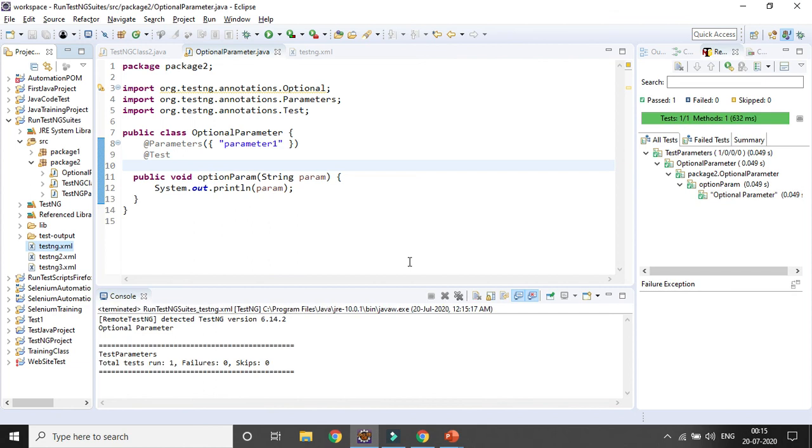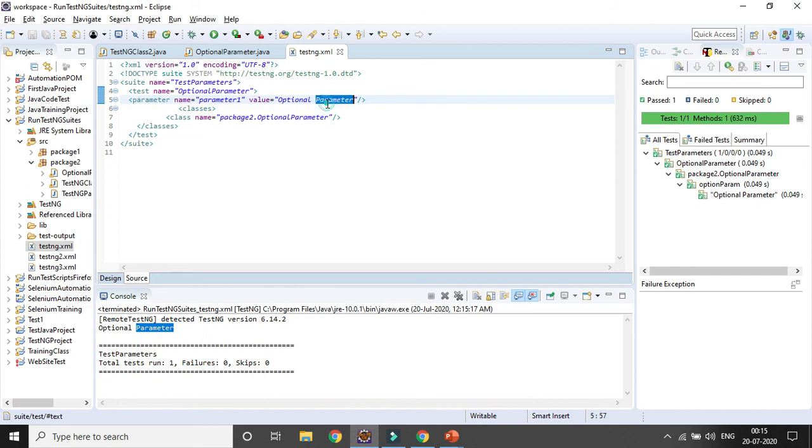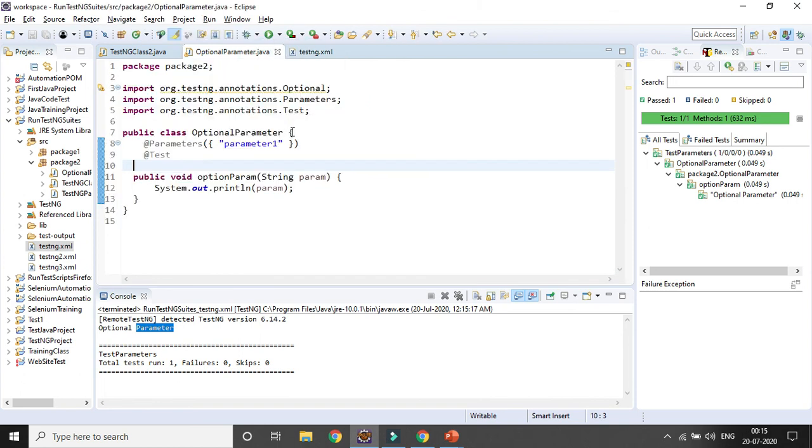So the test case will pass. Optional parameter, the value was there, so it is getting printed. So in case the parameter I am defining is not available in the TestNG XML file or it is commented out, we can use the optional parameter so that the test case will not fail. It will use that optional parameter's value and pass the test case. That is the reason the optional parameter is an important part of TestNG, and the Optional annotation is available in org.testng.annotations.